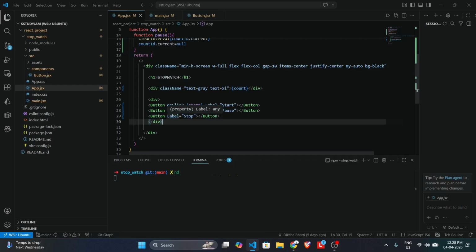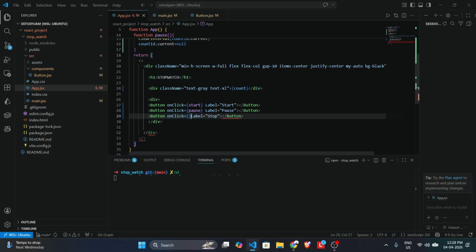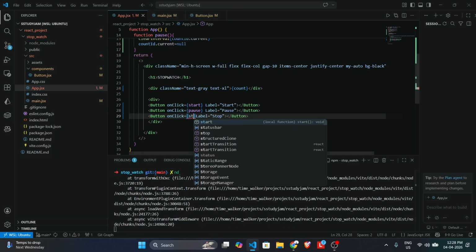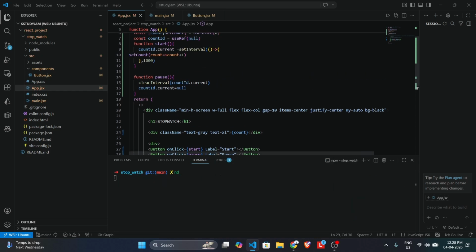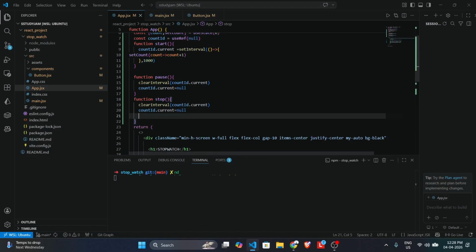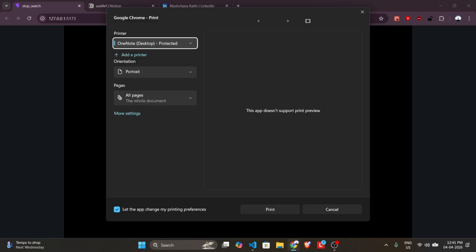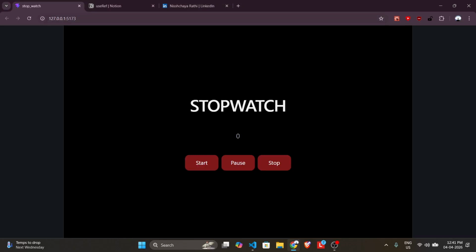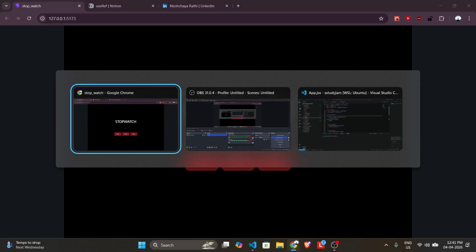So stop on click. What do we have to change? It's almost similar to this pause, right? So let's just copy this. For stop, all we have to do is set the count to zero. Right? So when you click on start, it's getting started, and now when you click on stop, it's getting returned to zero.